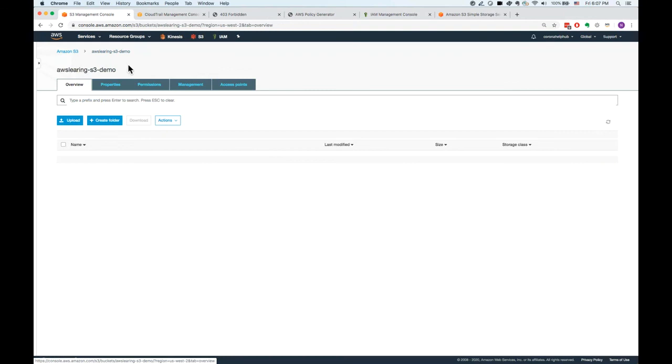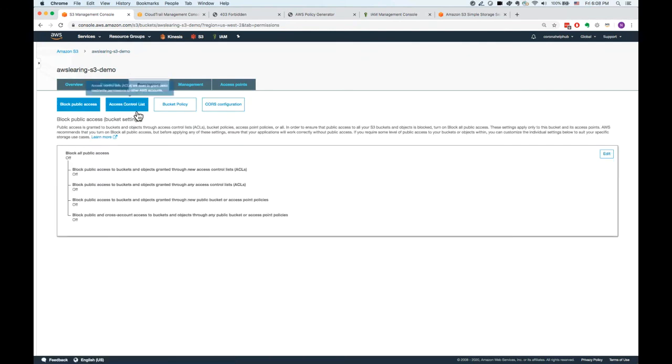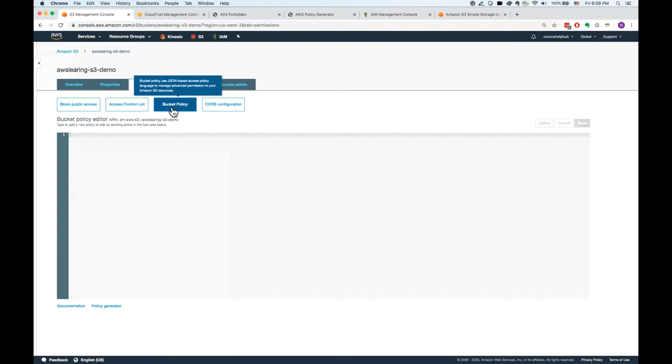Because I have enabled this bucket as a public bucket, but I have not defined any policy on who will be able to access this bucket. This is where bucket policies come into the picture. Remember I talked about access control lists, which are around objects. We'll talk about that later, but let's talk about bucket policy, because we are working on the bucket at the root level.